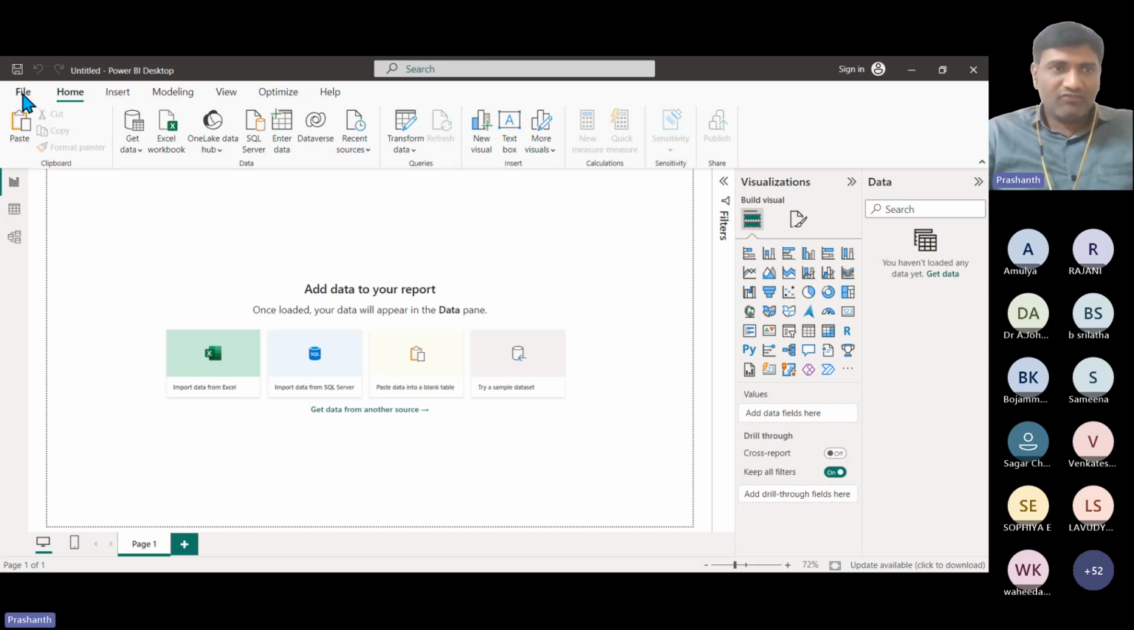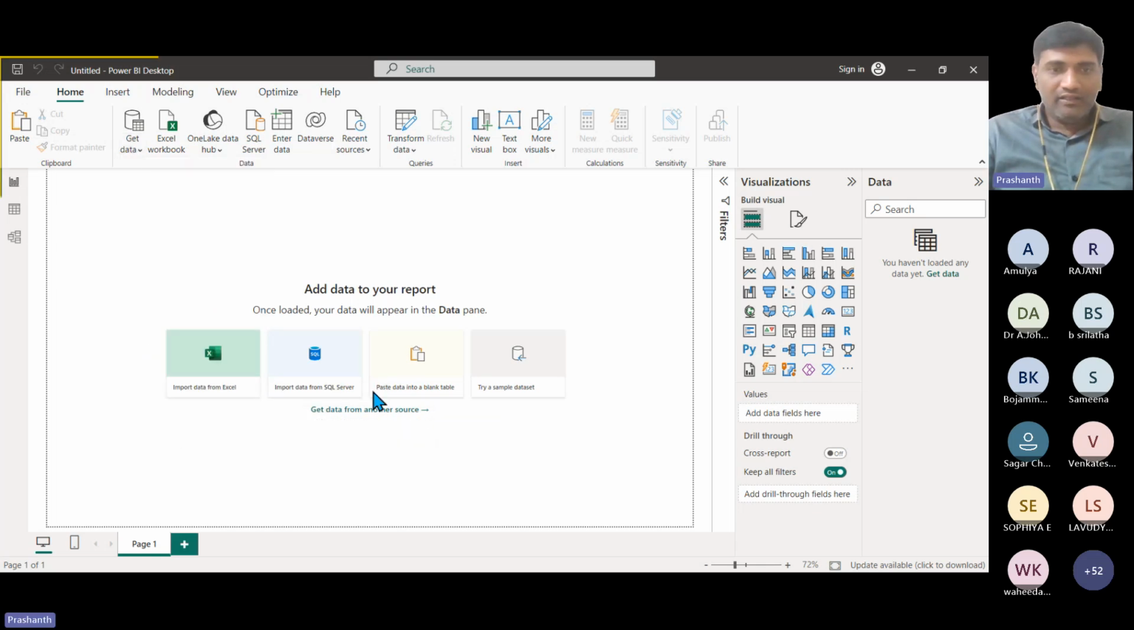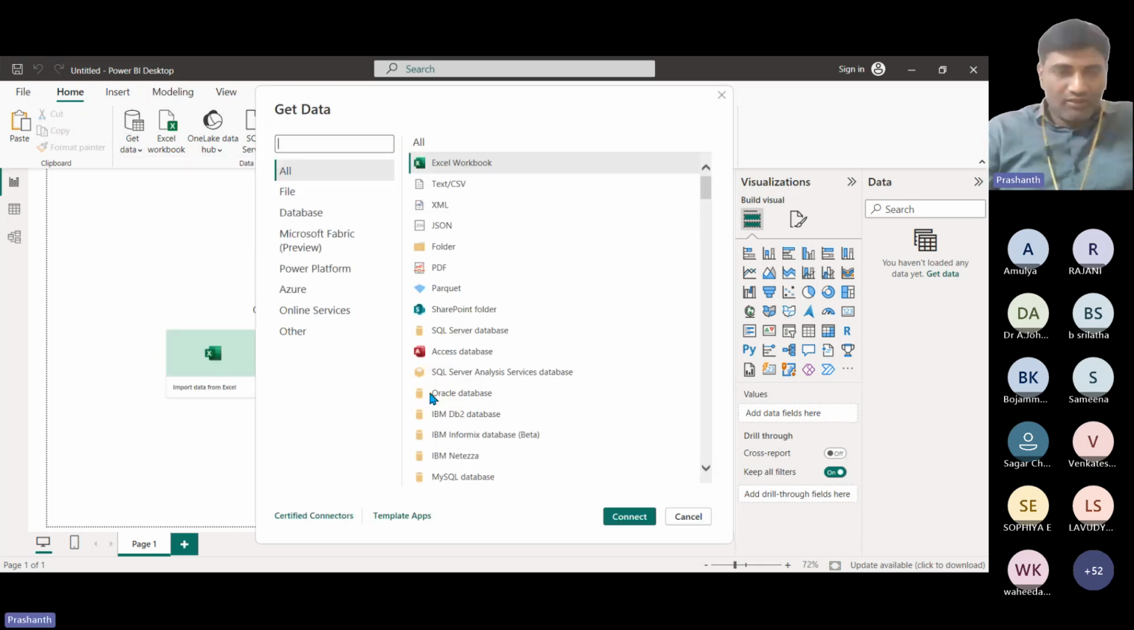There is nothing much to worry about this, but the only thing is which database you are adding, because each and every database has its own connector. Okay, and I want to say something about this also.